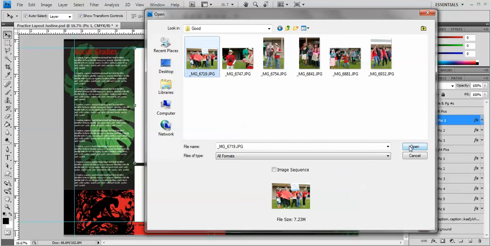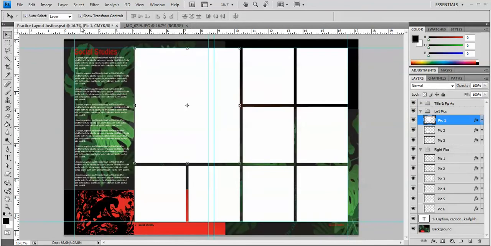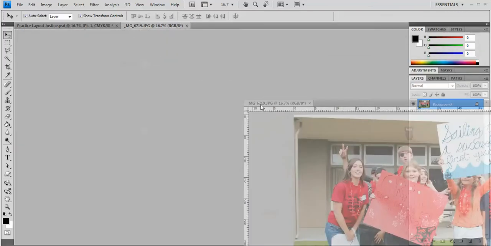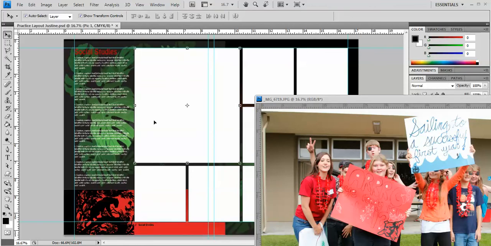So I'm going to click Open, and you'll notice that my layout disappeared. It's actually still there. This picture just went over the top of it. So if you see these tabs here at the top, I can click this tab, there's my layout again. I can click this tab, there's my picture again. The nice thing is that I can actually click this tab and drag it off to the side and still work with it. So I have my box, my empty box selected where I want this picture to go.